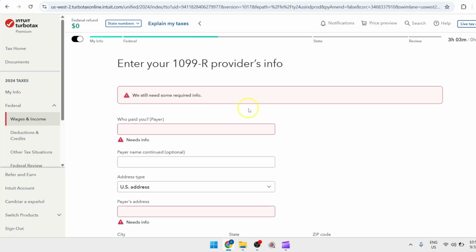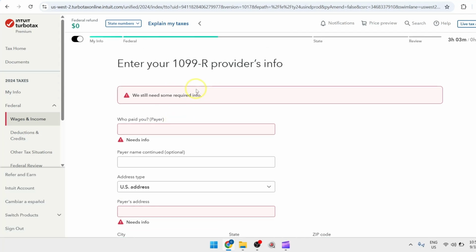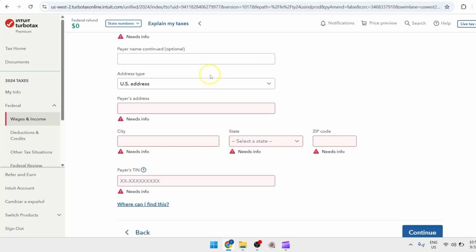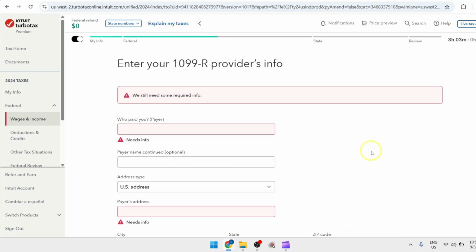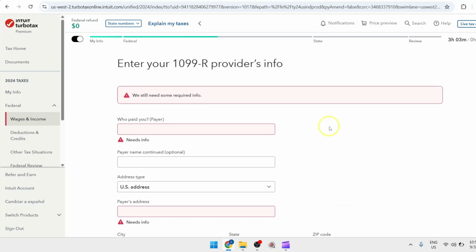And of course, if you're going to type it in by yourself, you're going to need to add or fill in extra details and information about your 1099-R. So answer everything correctly and accurately until you get to the end of the form. So that's pretty much it.